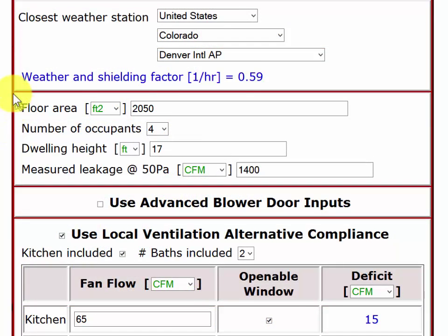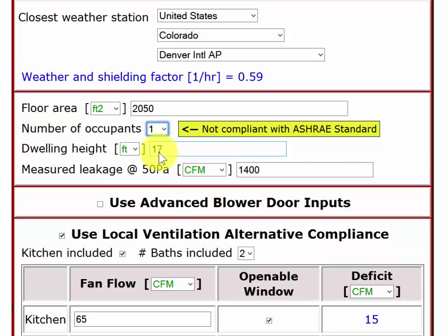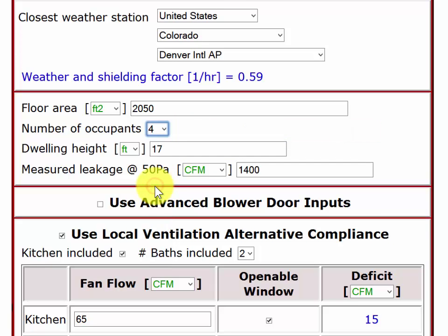Continuing with the building data section, and I have scrolled the tool a bit, next, number of occupants. You have choices here in a dropdown of from 1 to 10 occupants, as you can see. The standard does not allow one occupant. You need to have at least two, but we put one in here so you can do what if problems. Notice what happens if I choose one. In the tool, a message appears to warn you that it's not compliant with the ASHRAE standard. I'm going to go back to 4 for my example.